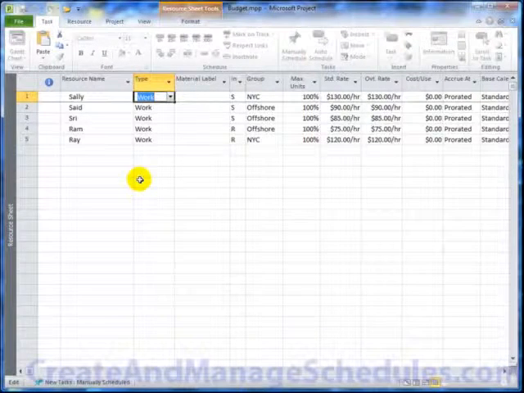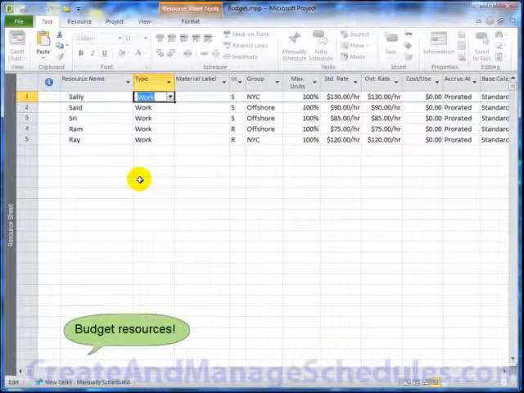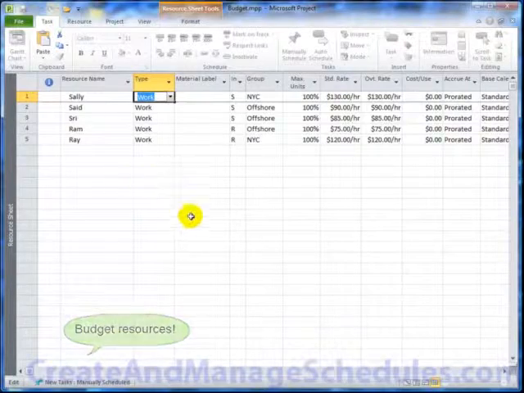And another important feature in this version is the ability to do more controlled budgeting. Budgeting was available in 2007, but you'll notice how in 2010 you can create budget resources for every resource, or as many budgeting groups as you want, and we're going to walk through that as well.